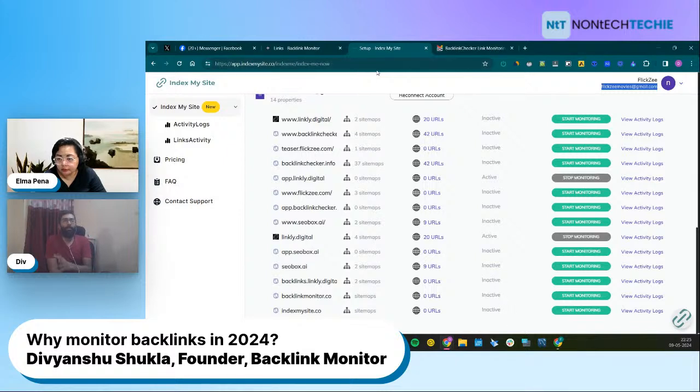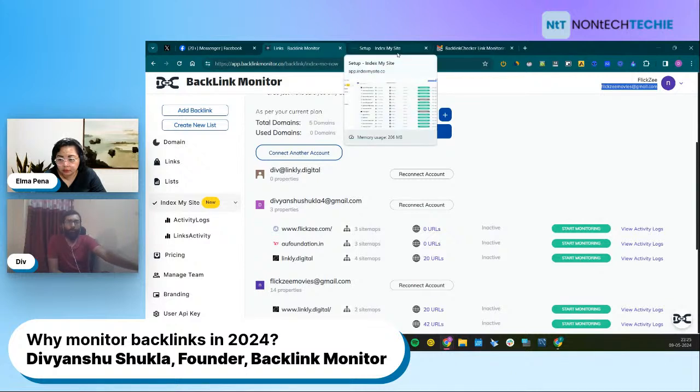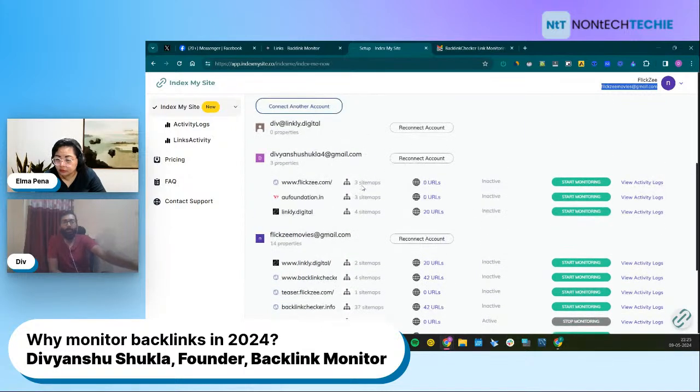We've just made it a separate product because some people come looking for an Index My Site kind of feature, and when they come to Backlink Monitor they don't find that. They say, we don't want backlink monitoring, we just want the site indexing feature. So for those users we have built a separate website, but the app is built in a way where it is the same code base and same database in the backend.